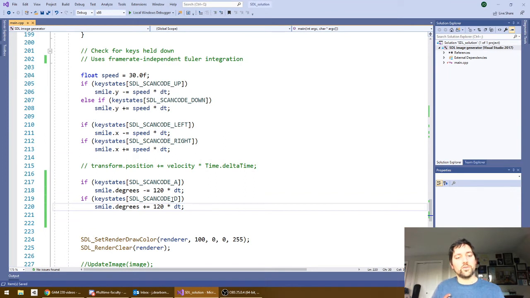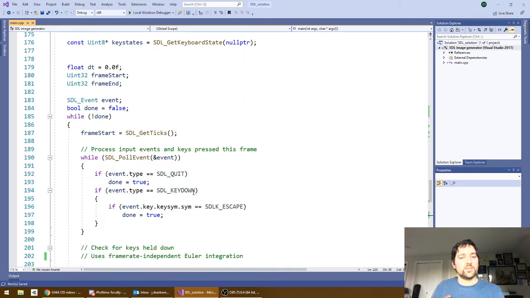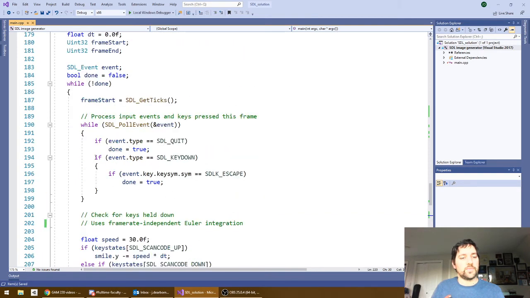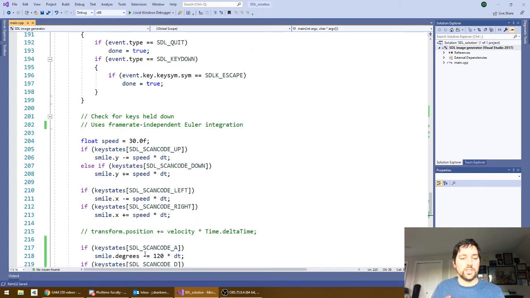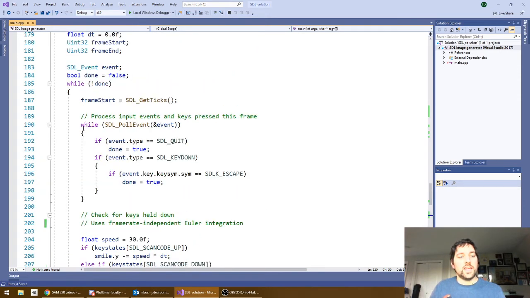Okay, so this is one way to control things using the key states, but there's another way that I showed up above using key events. So when you are holding down a key, you can detect that with key states. What is the state, the current state of this key? Is it pressed or is it released? If you want to respond to isolated events, you have to use the event system.